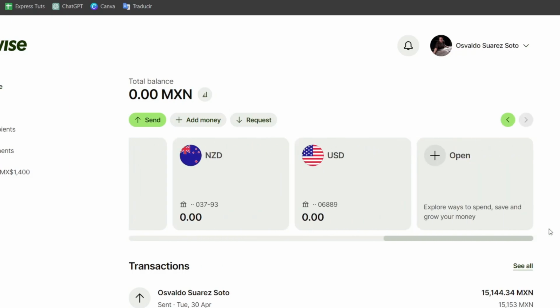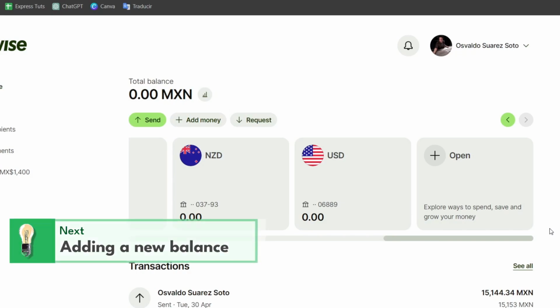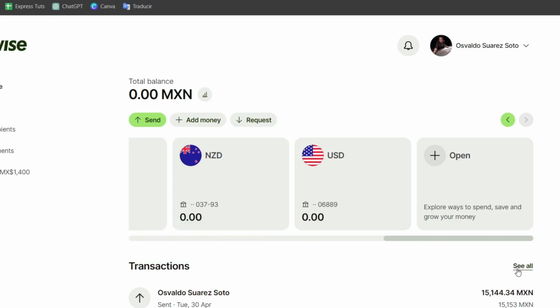What you want to do, of course, is explore ways to spend, save, and grow your money. So here, you want to focus on the balances section. Wise allows you to hold and manage money in over 50 different currencies, so you can choose which currency you need a balance for based on your financial activities. I can choose the option that says open.